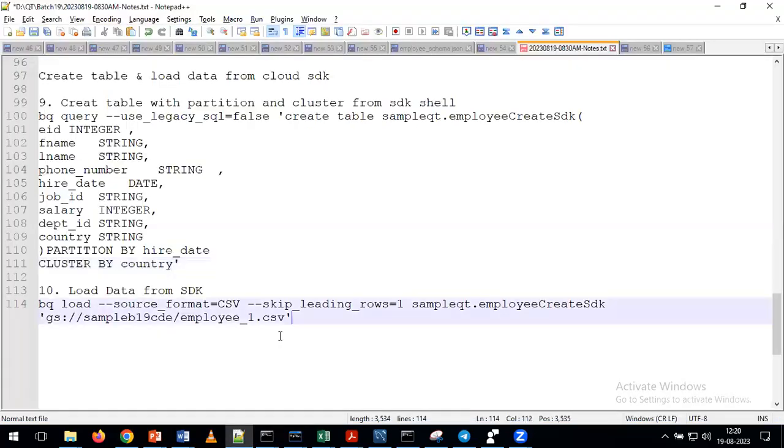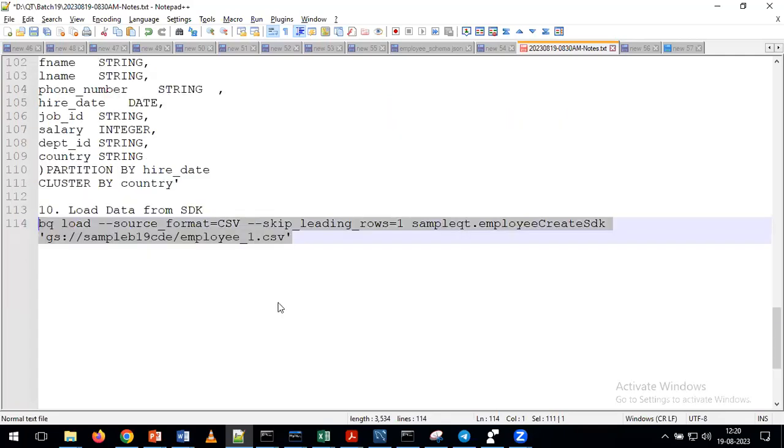Okay. So once the table has been created, what's the next step? We need to load the data. For the purpose of loading the data, this is the command we are going to use. I already explained this command. We give bq load, then the format of the file, and we specify how many records we want to skip. After that, we give database name dot table name, then the path of the GCS file. This is the information we need to provide. Just copy this and run it again from the same Cloud Shell.